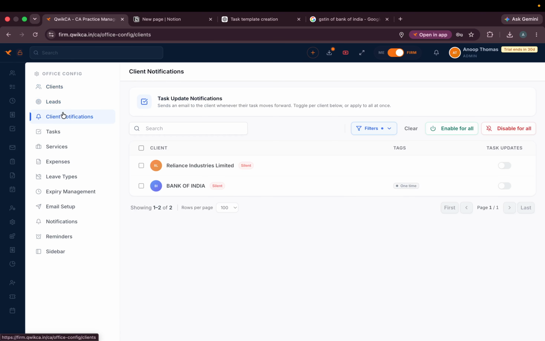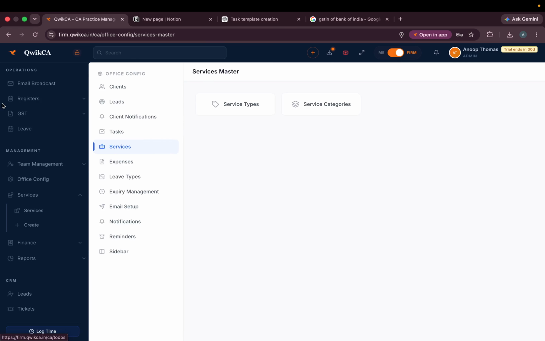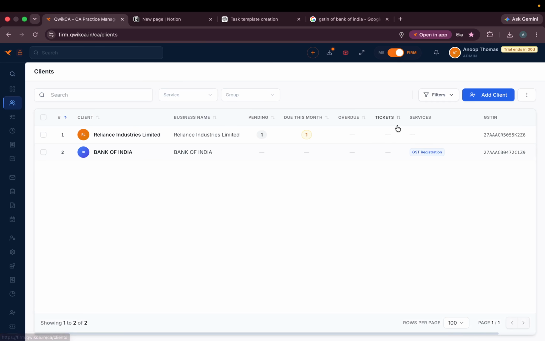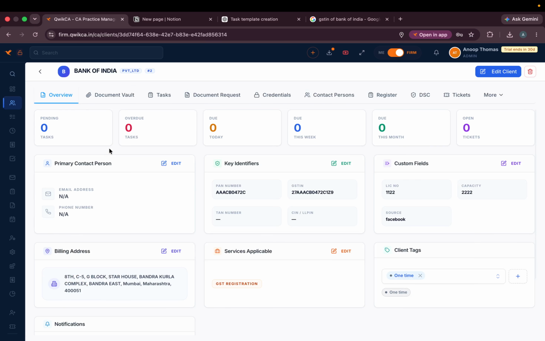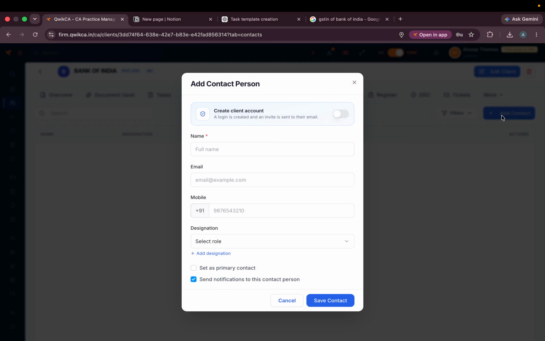For leads, for tasks, for services, you can see it coming here. Everything comes to office config for data population. So here is the client I have added. I need to add more details like the contact person, and the email and password of this user. Everything will be added under the contact person only. When you want to send an email notification, it will go to the primary contact only.